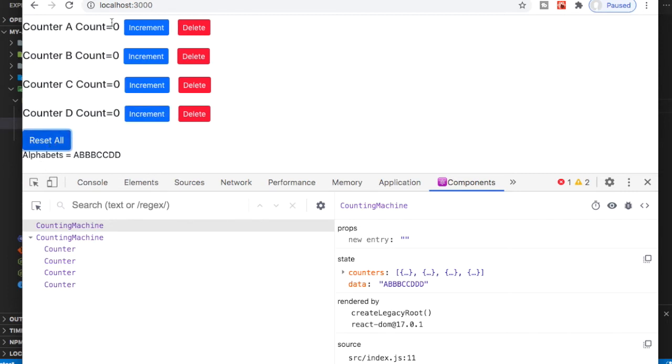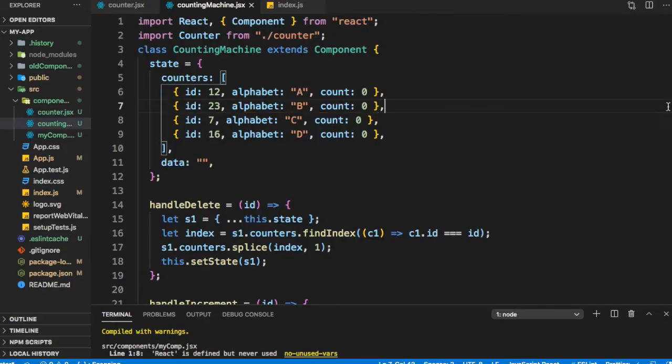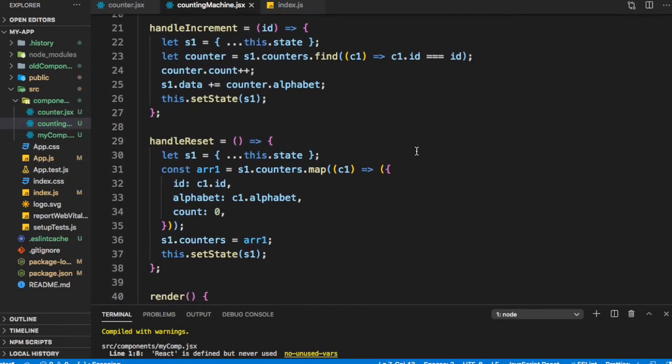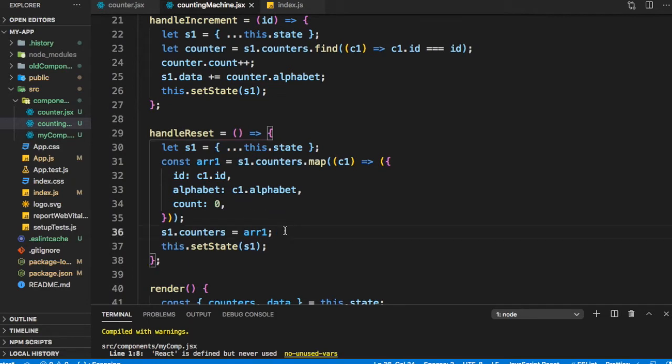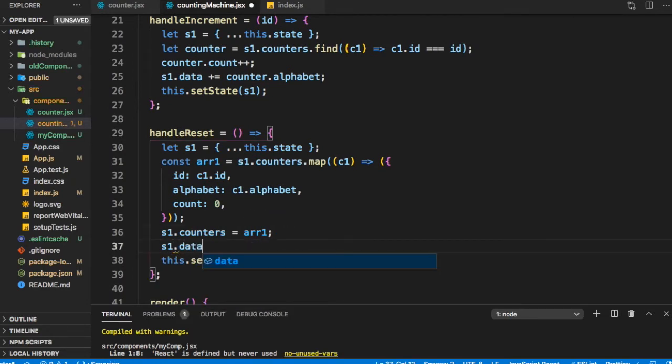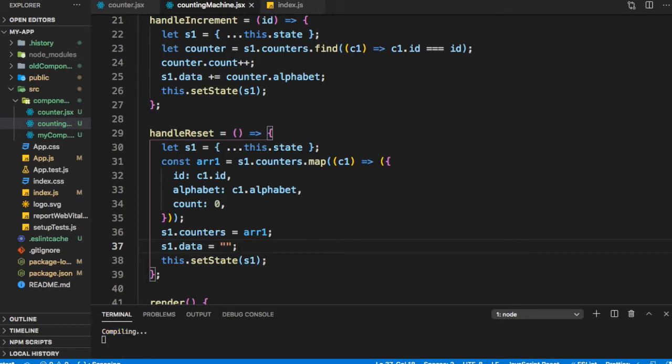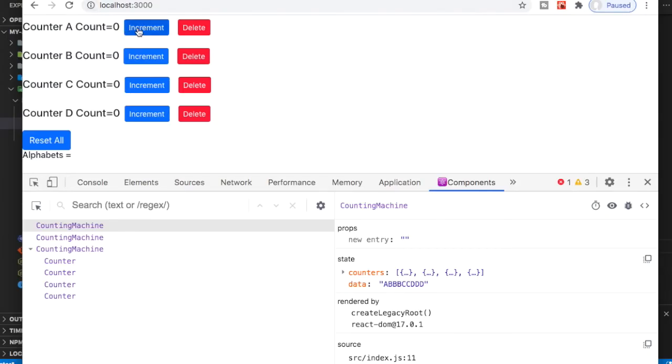When we reset all, they become 0. We should have also reset the alphabets in reset all. Let's do that. So when we say reset all, we should also say s1 dot data is an empty string. Let's test it. So increment. This is working fine. If we reset all, this also works fine. So here we have seen two concepts.